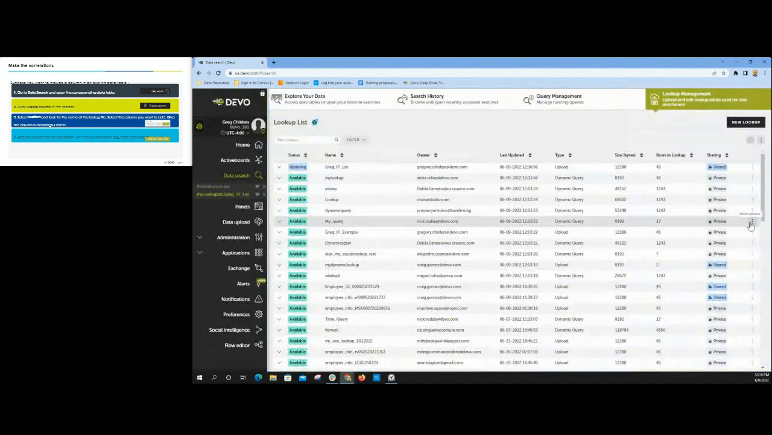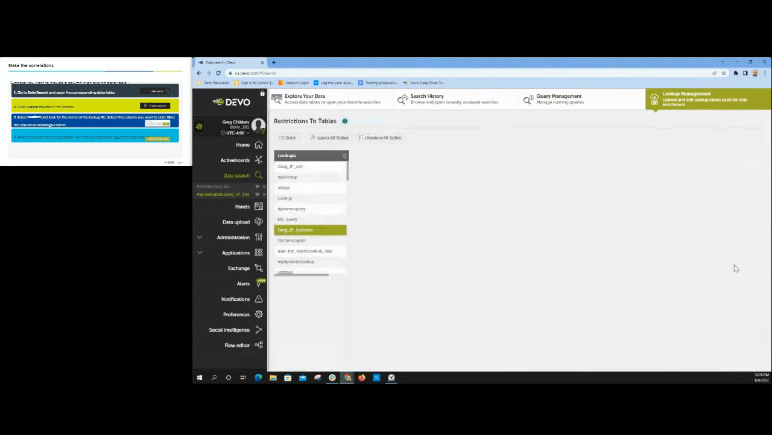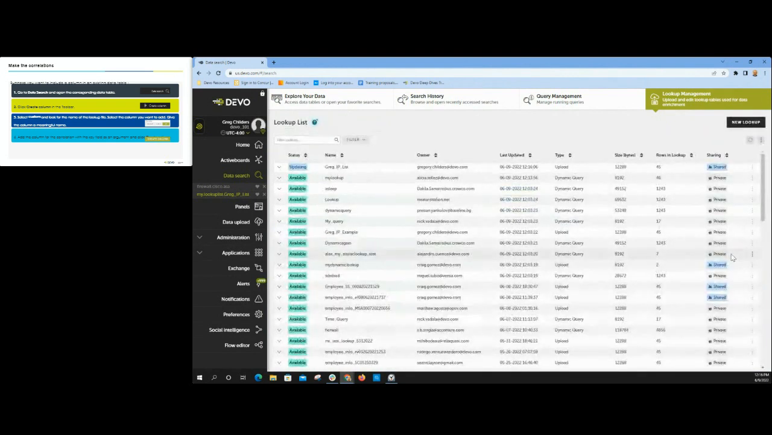Let's see, other options. Going in, we mentioned the restrictions. All right, we can see if there are any restrictions to the tables. Don't appear to be. Let me go back.